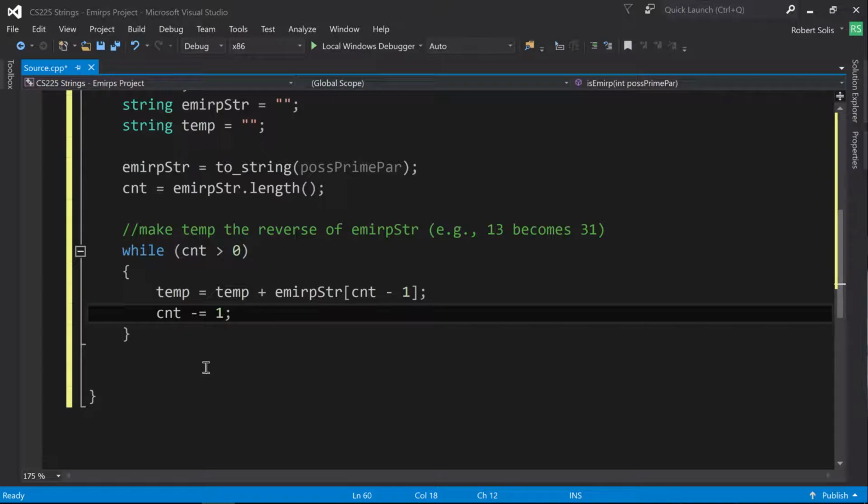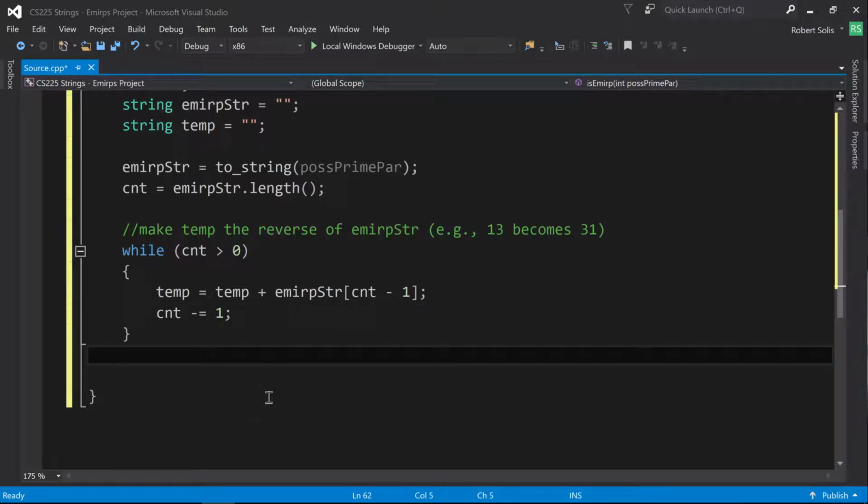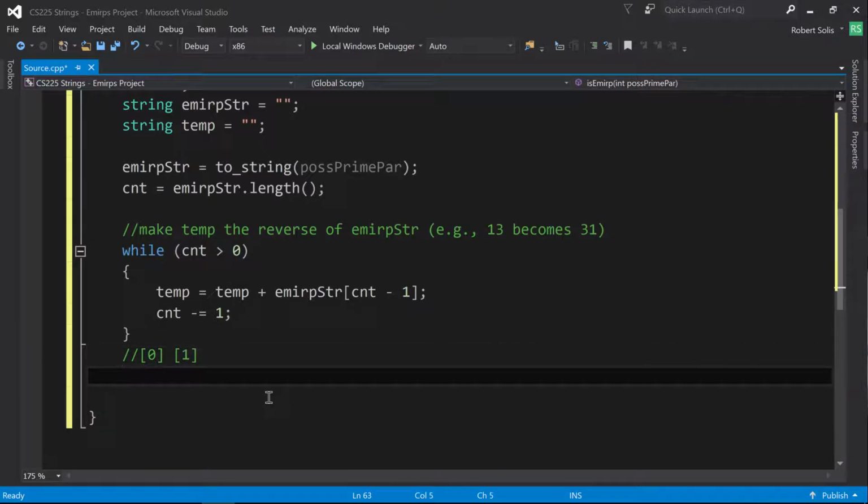Okay, so let's see what this looks like here. Let's experiment with this. I'm going to have a comment over here. And let's say that for this index 0 and index 1. Okay, and then the number that I'm considering is 17. So I need to get its flipped version, which is 71. All right. So temp, let's see here. Over here, temp is nothing. It's been set to blank. I take emirp string. So emirp string, that's what this is. So I'll do this. I'll say this is, sorry.